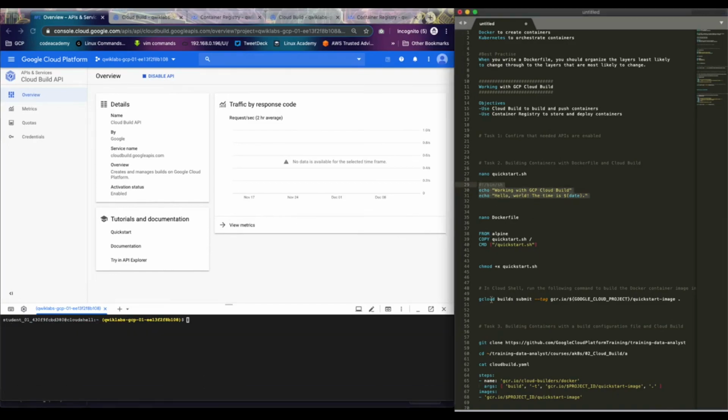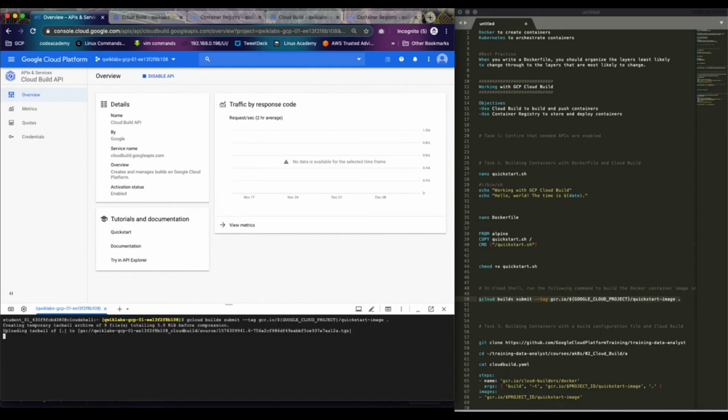Then you need to run this command to build your Docker image using Cloud Build. This dot signifies that we want to build all the source code in the present working directory that we're in. So it will look for your Docker file and work with the Docker file as an instruction for building the layers.